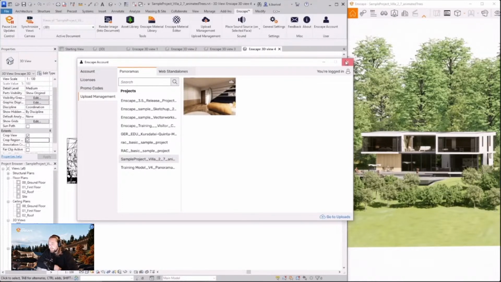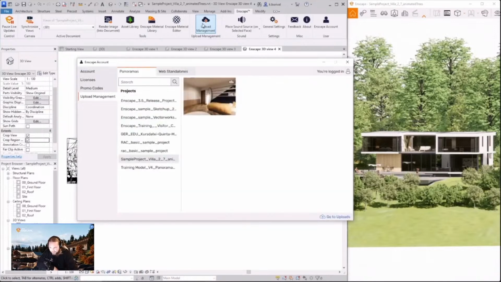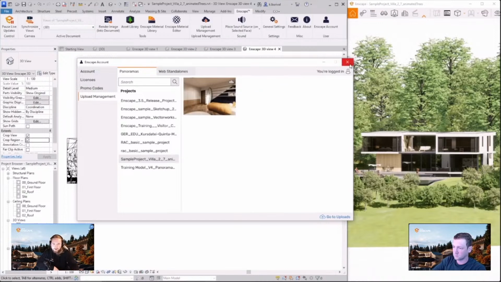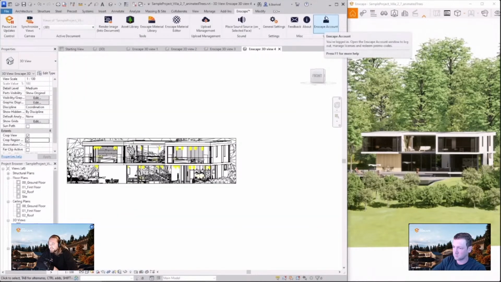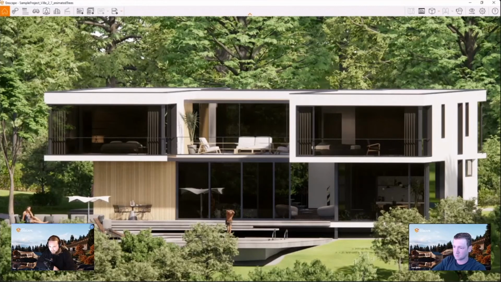And that hints at a certain other way we can access this interface as well, namely directly through the upload management. So if we click this button, we end up in the same interface now, just directly with our panoramas and web standalones opened. The functionality within this interface stays the same, so you can still upload your panoramas, remove them from the cloud, create QR codes and things like that. We just have another button, the Enscape account button, that leads us directly to this area. So that's the changes here.